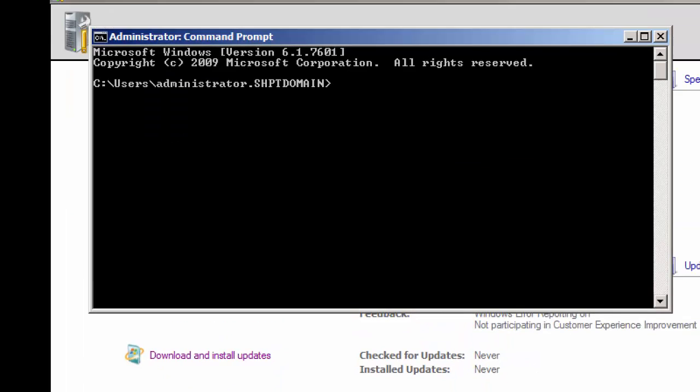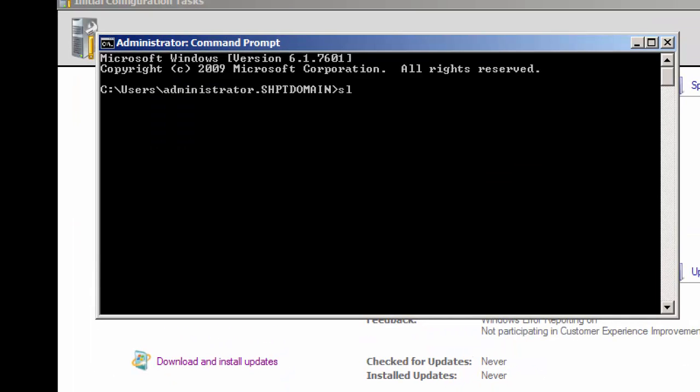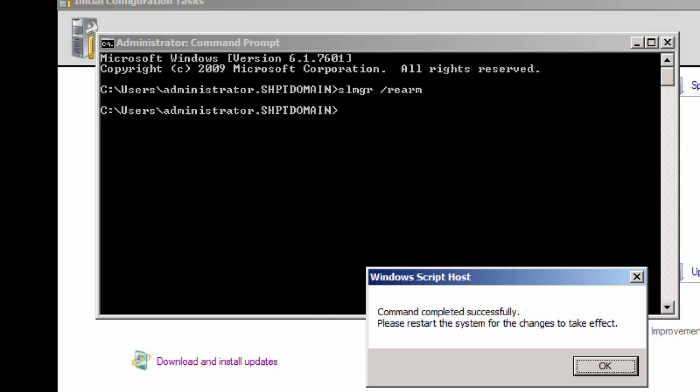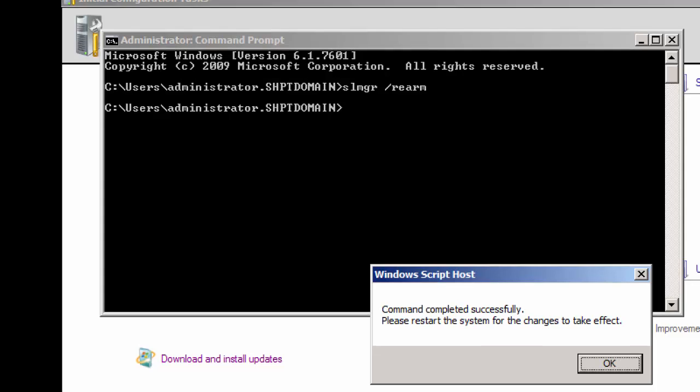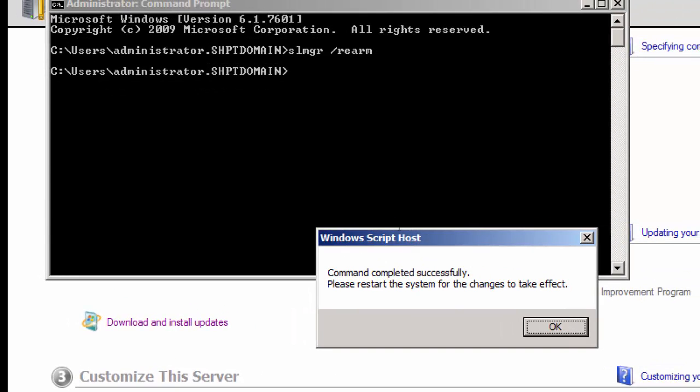So run as administrator. I'm just going to put this command, slmgr /rearm. You can note it, because anytime you have this problem, you could just put this command to extend the grace period, so it should not give you that message that your Windows is expired. When I press enter, it should say successfully like this. Command completed successfully. Please restart the system for the changes to take effect. Yep, I have to.